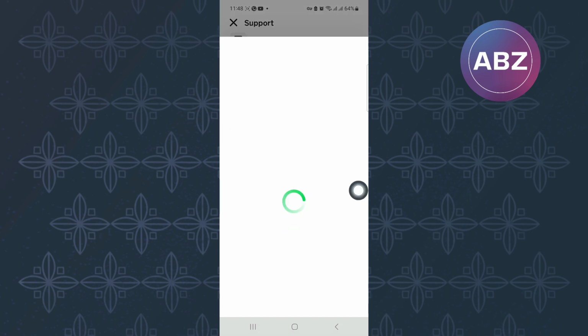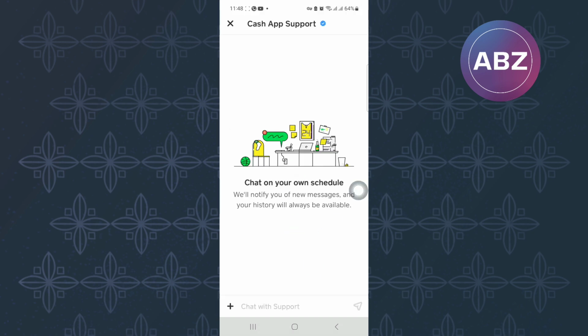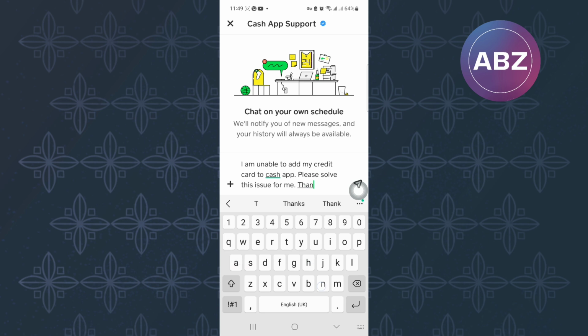This is the feedback box of the Cash App where you are supposed to type a short message explaining the issue you are facing. Make sure you explain to them clearly. After that, send them a message and give them time. They will respond to you with a solution. That is how to add a credit card to Cash App.